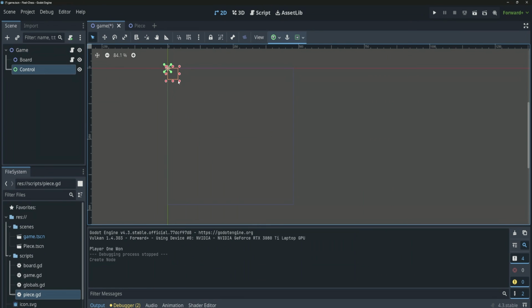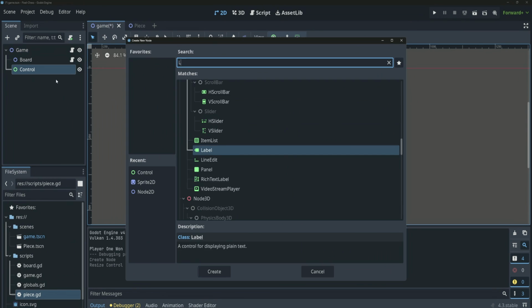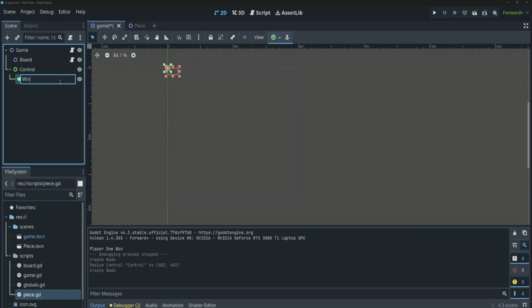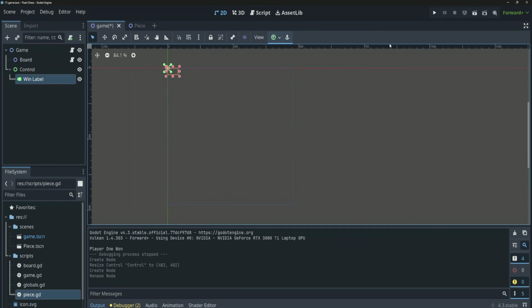Finally, to finish the project, we will create a basic UI that displays when the game is over and reports the winner. Also, we will add a button to restart the game.